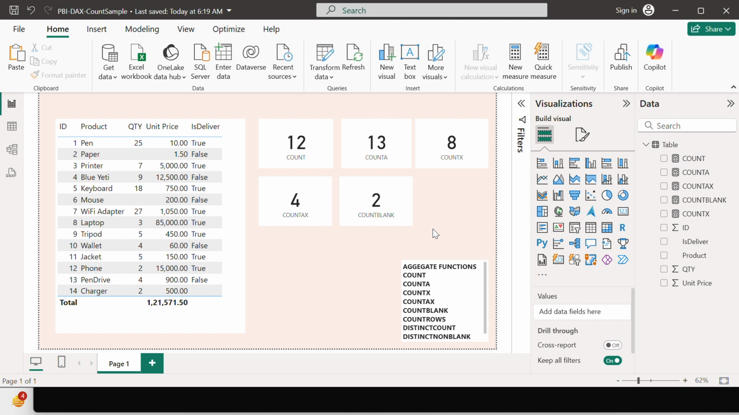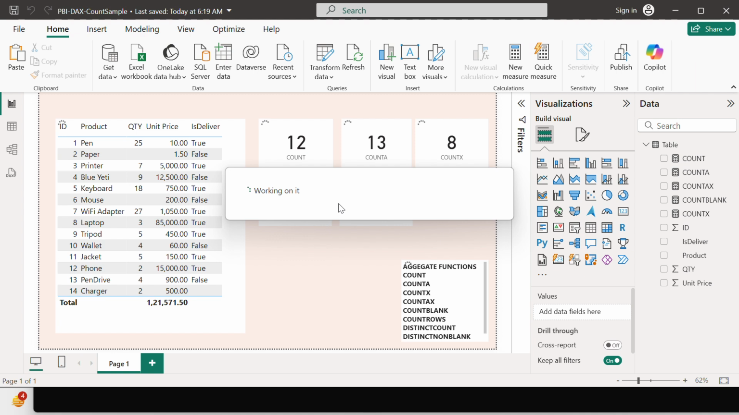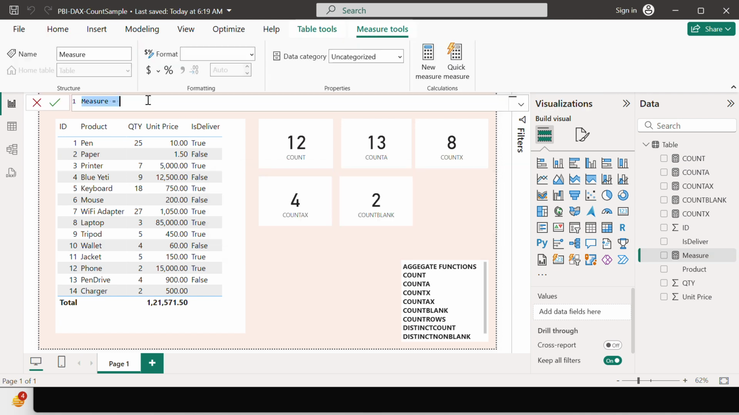Moving to the next, what is the count rows? So how will we count these rows? You know that there are 14 rows present in that particular table. So based on this we will see whether this count comes out accurate or not. So there is a table, just click onto that, and make a new measure for this count rows.